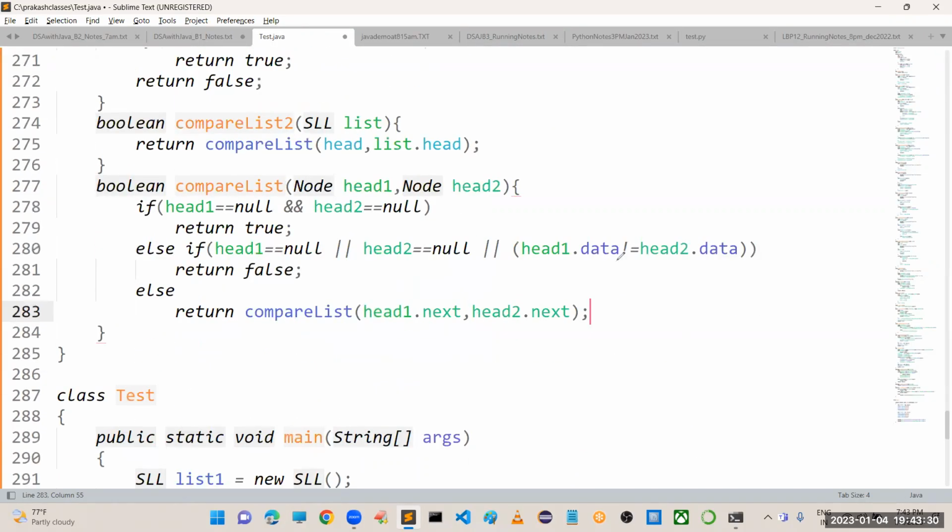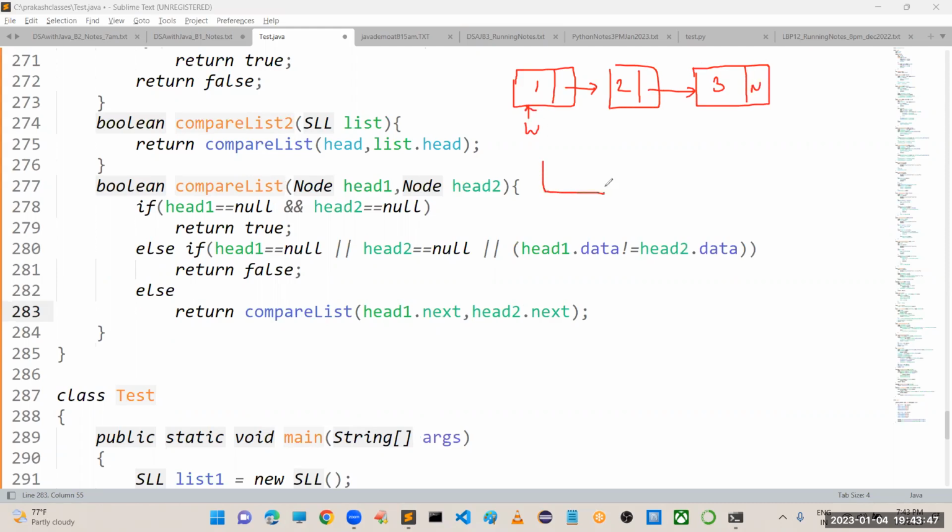Now listen carefully. I will take one example and explain this. For example, consider I have 1, and this field is nothing but 2, and this field is nothing but 3, then null. Here we have head. Now one more list I have 1, and here I have 2. Listen carefully. So here I have 3, and here I have 4. Definitely I'm expecting the answer as false. Now see how it is going to be compared.